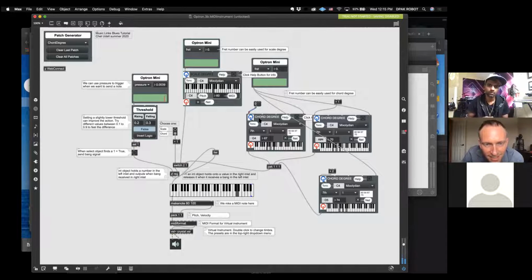Okay. And then let's see. Do you see the select bang? Under the threshold, so you got Optron Mini pressure, threshold, select, and then you got that button bang. This one. Let's click on, yeah. So let's unlock the patch and let's make a little outlet. Let's click on and draw the outlet of that up to the 0 that's in chord degree. All right. And then let's put the outlet of the 0 into the +1.